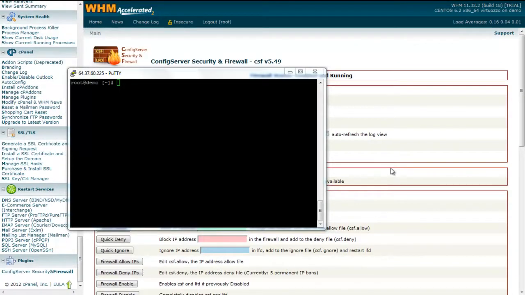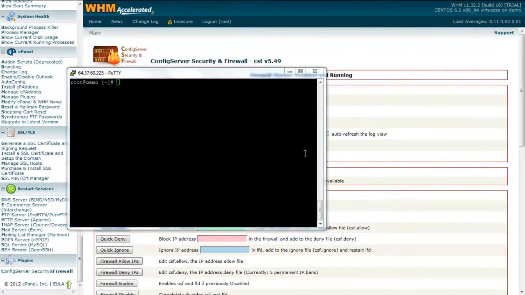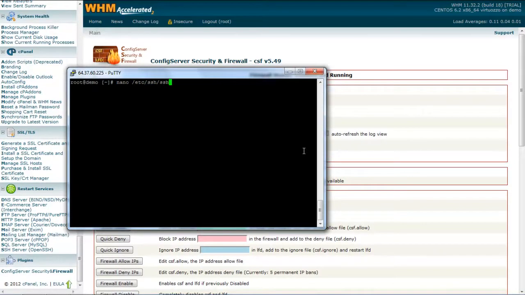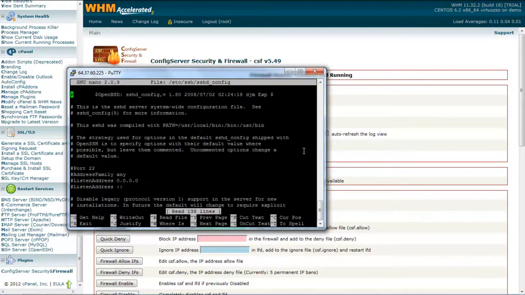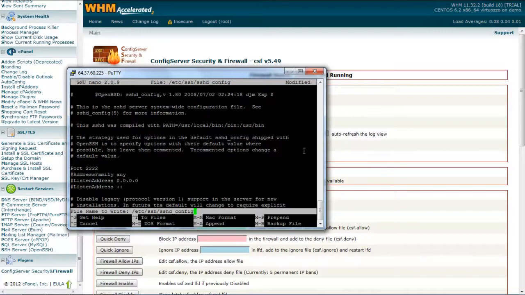I'm now going to be covering changing the SSH port. In this case with cPanel, ConfigServer, the CSF firewall, and I'm going to be using PuTTY for this demonstration. So to start with, you want to open your SSH client and do nano, or whatever text editor you want to use, sshd_config, and then you want to find port 22, which is the default, and you want to uncomment that and change it to the port of your choice. It doesn't really matter what port you choose, as long as it's not used by any other service.